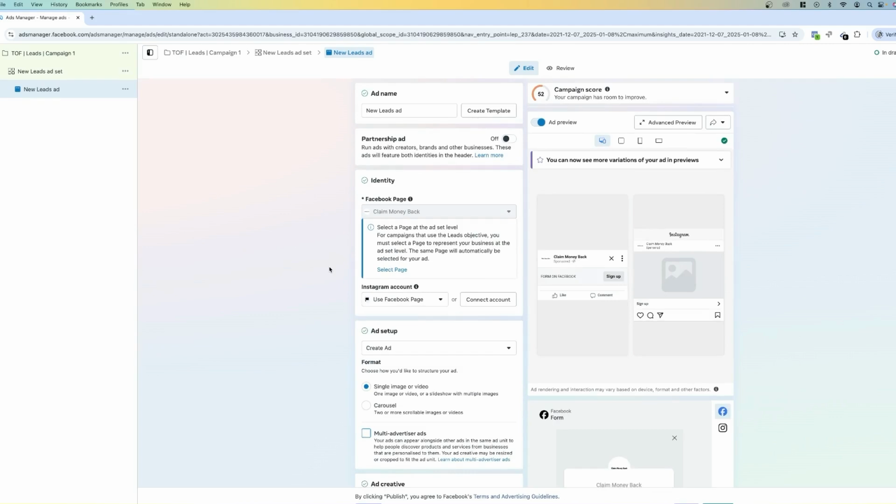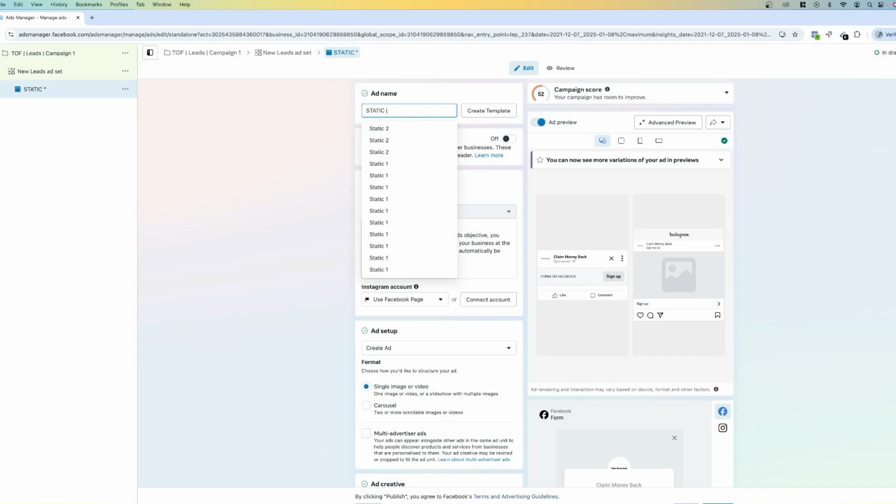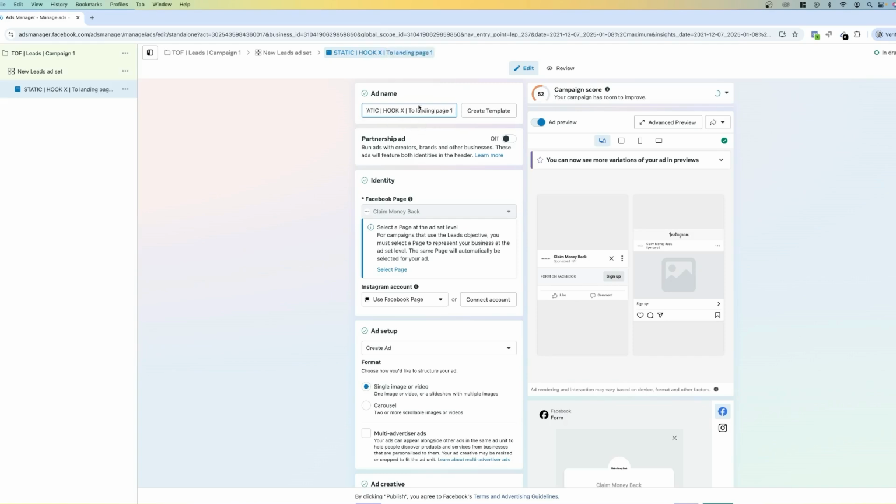Then click on next and you'll now be in the ad view. So what you want to do obviously is come up with an ad name. So it could be like static, it could be talking about the message that's in there. So I don't know, hook X, and then you could do like where it's going to. So you could do to landing page 1 or something like that. Just use a naming convention that helps you identify what this ad is talking about and where it's going.